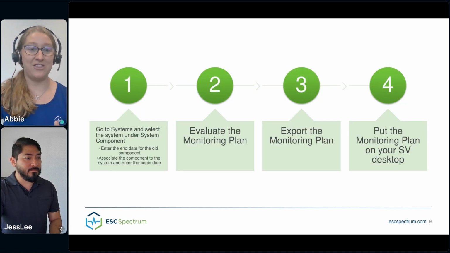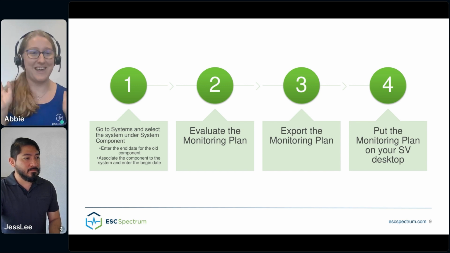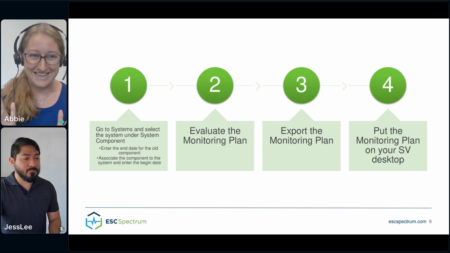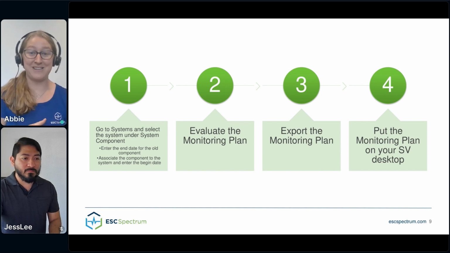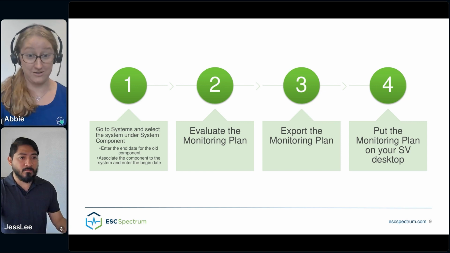So we've gone ahead and gone through systems, components. We've evaluated the monitoring plan. It came up with no errors. We do our little happy dance. Now we're going to export the monitoring plan and go ahead and throw it on our desktop where we use StackVision.